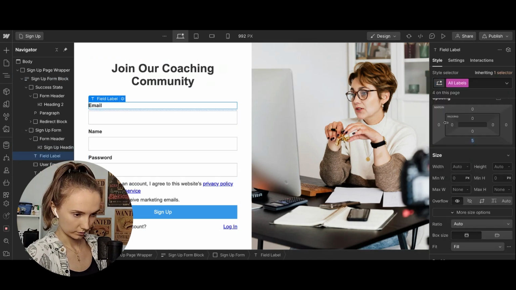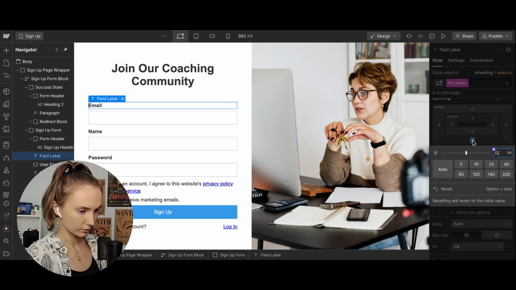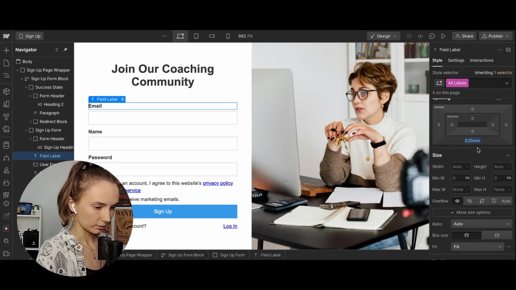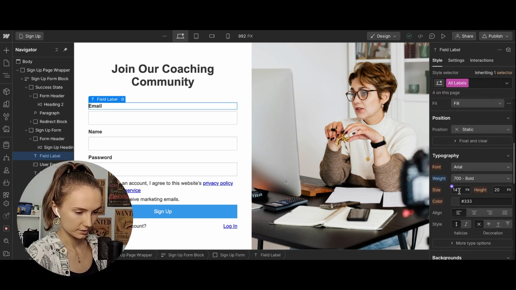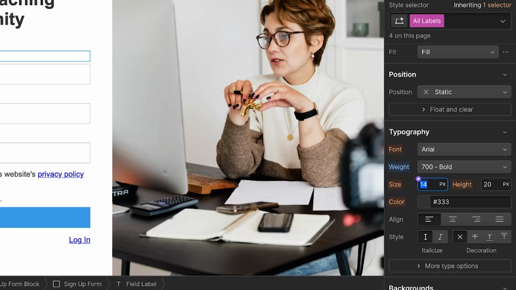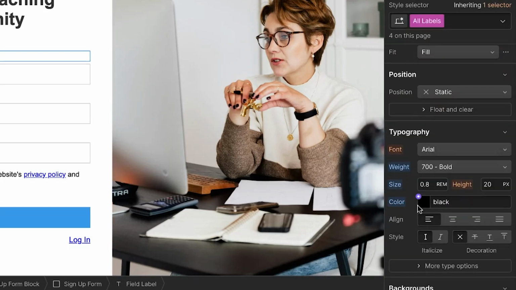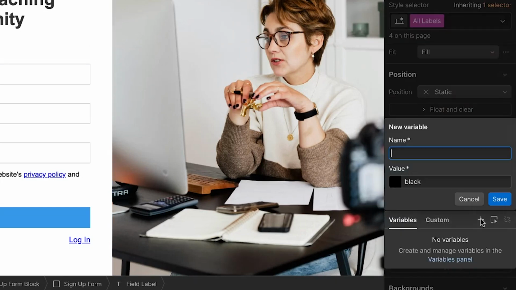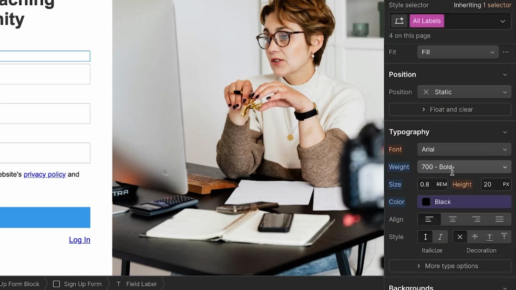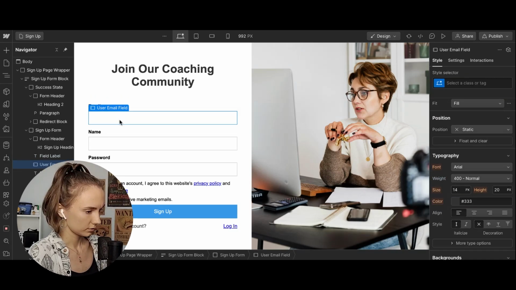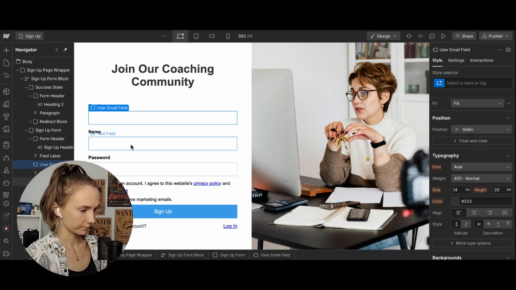So I'm going to all labels now. I'm going to give them some margins. I also want to convert these to maybe, yes, 0.8 rem. Looks good. Also going to give the color black and to create it as a variable so that we could reuse it later.